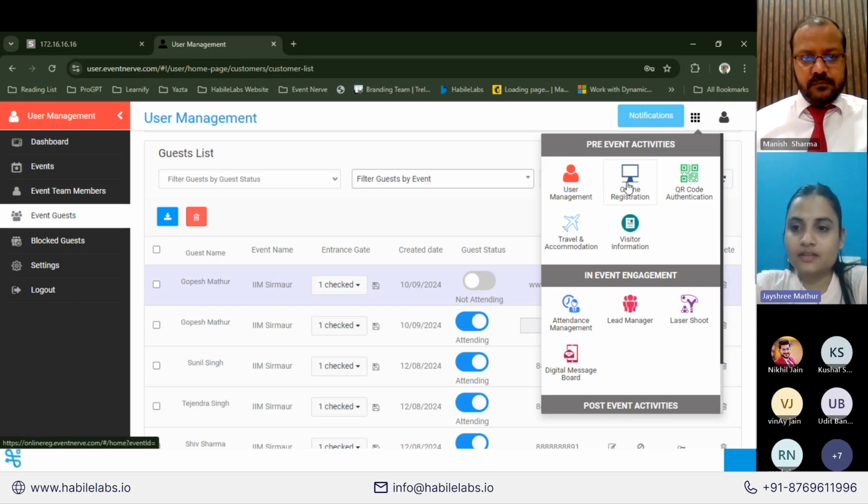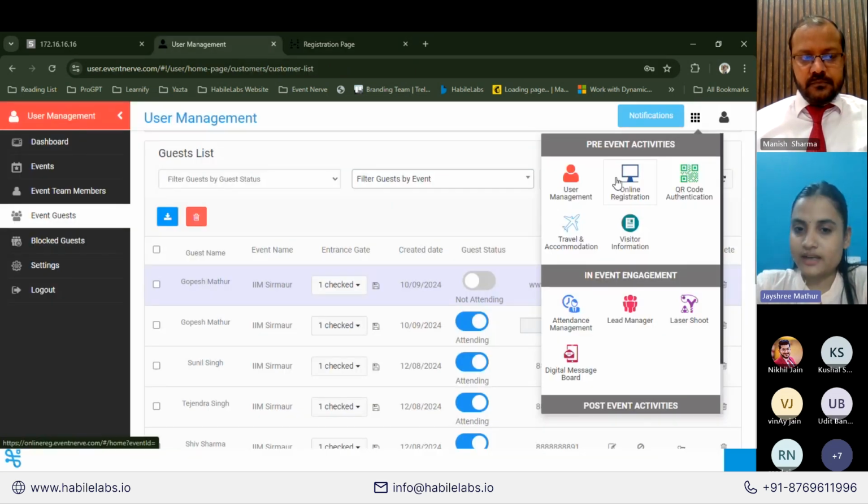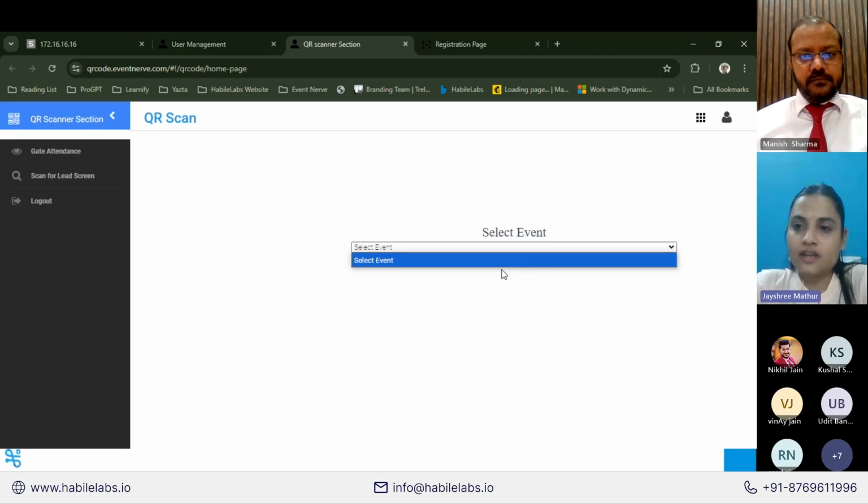So whether it is to send out an online registration form, you can send it out. You can customize it as per what you require from those particular attendees. Then if you're sending out QR codes, you can print QR codes, you can use them as a ticket pass for your event, and you can select the event, select the gate, and have the attendance.